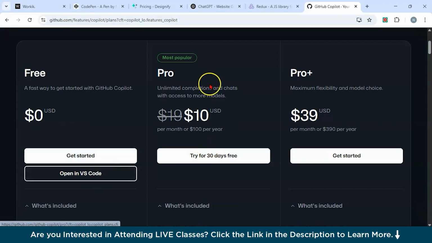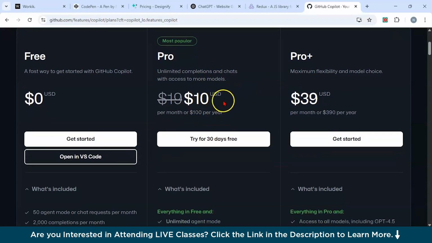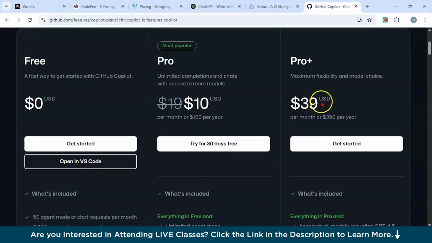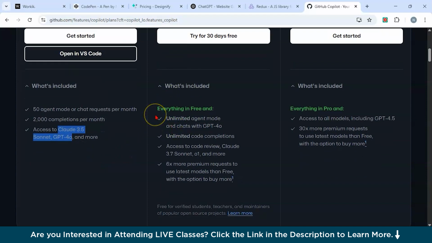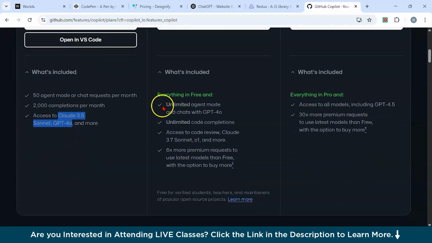Then you have the Pro version, which is 10 US dollars per month, meaning 100 USD per year. And Pro Plus is the maximum flexibility you're going to get. There are features with each of the models if you see. You see 50 agent mode or chat requests per month, 2000 completions per month. Then you have access to Claude 3.5 Sonnet, GPT-4. These are the AI models, basically the LLM models, which are integrated in your given coding platform. Now, what's included here in the Pro version? You could see unlimited agent mode and chats with GPT-4o.